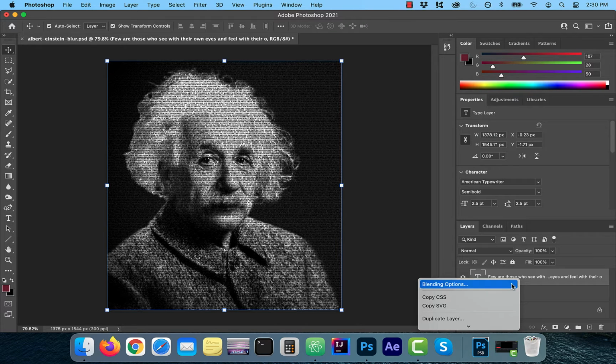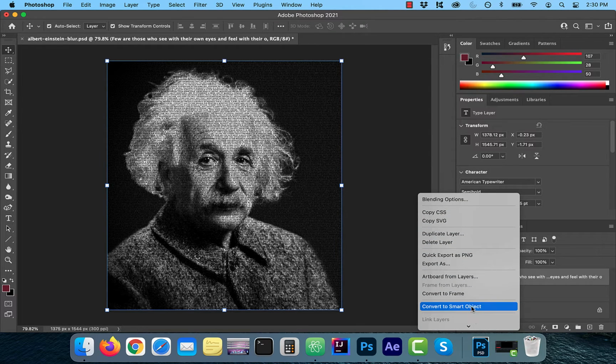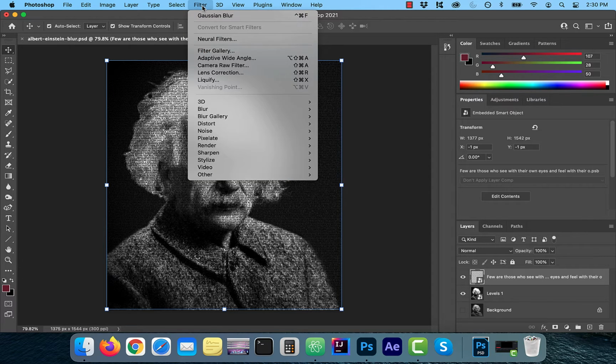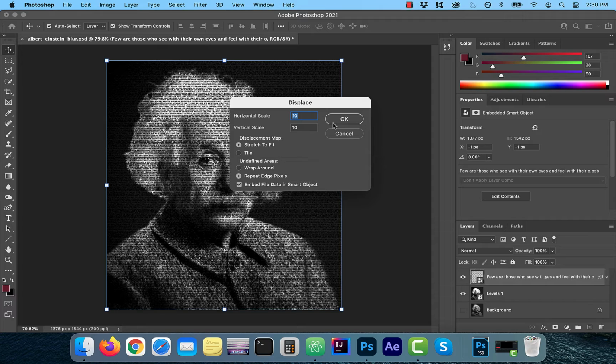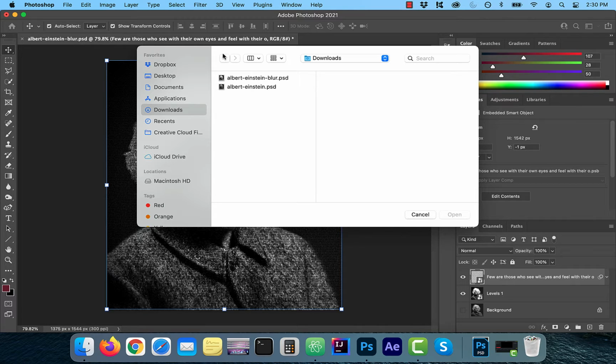Next, we're going to convert the text layer into a smart object and select Filter, Distort, and Displace. I'm going to leave in the default values of 10 and 10. Click OK, and then select the blur PSD file that we saved in one of the earlier steps.